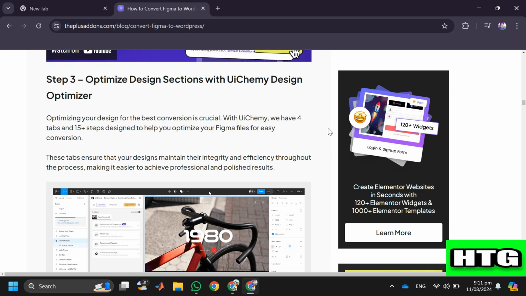Step 3. Optimize design sections with Udemy Design Optimizer. Optimizing your design for the best conversion is crucial. With Udemy, you will have 4 tabs and 15 plus steps designed to help you optimize your Figma files for easy conversion. These tabs ensure that your designs maintain their integrity and efficiency throughout the process, making it easier to achieve professional and polished results.